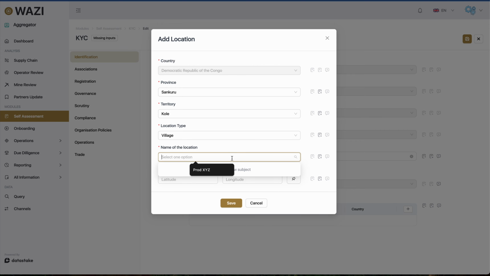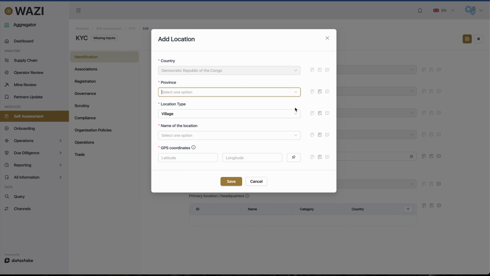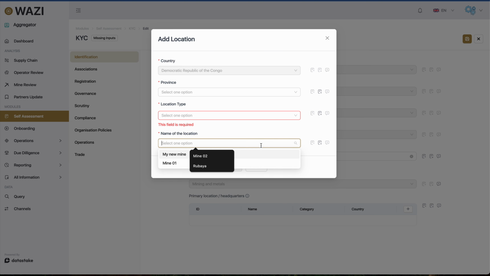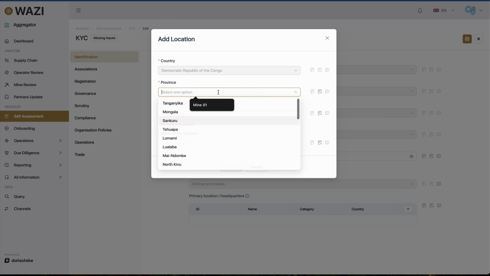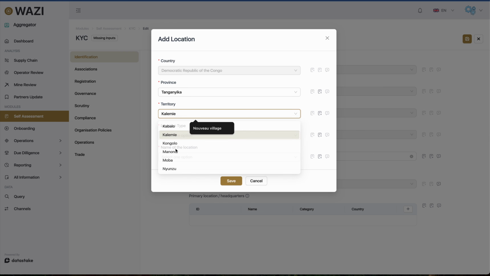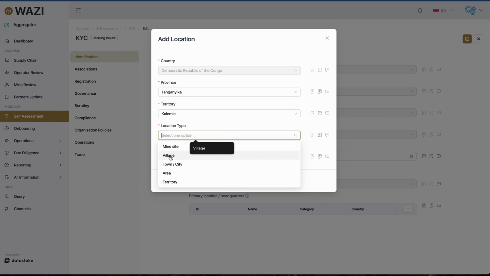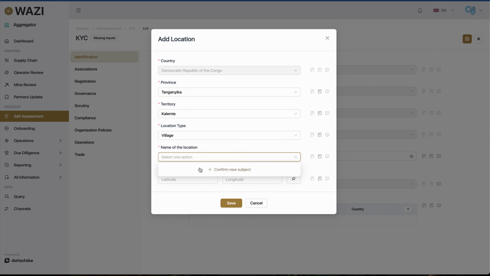If that place already exists in the system, it will come out as a drop-down for you to select it. If it doesn't exist, which in the province of Sankuru, territory Kole, as a village, there is no location existing in the system. Let me see if I delete everything. These are pre-selectors that allow you to narrow down on locations that will be displayed in the drop-down. So in Kalemi, Tanganyika, as a village, there's nothing.